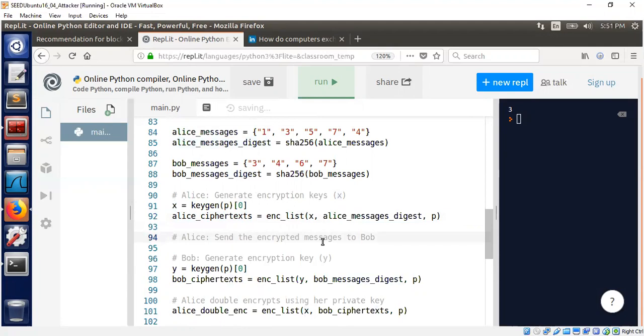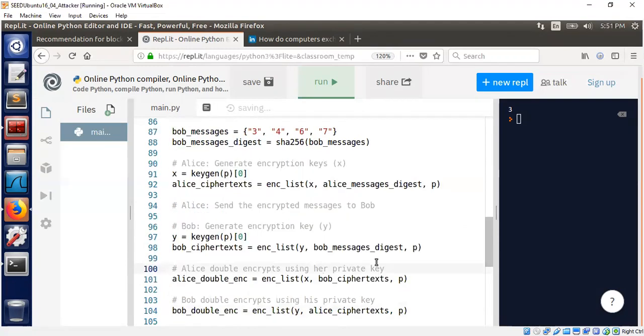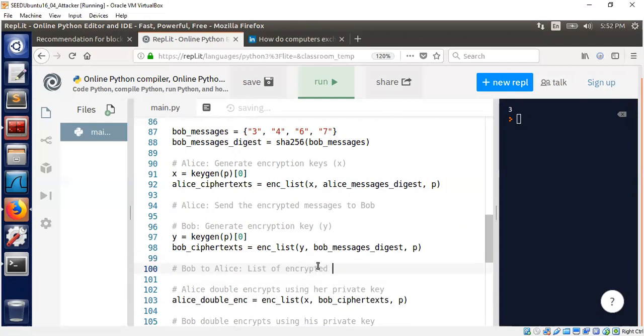So Bob now has all the ciphertext from Alice. What does Bob do? Bob similarly generates his own encryption key. And then he also has his own list of messages, and he encrypts those messages. That's what Bob does.